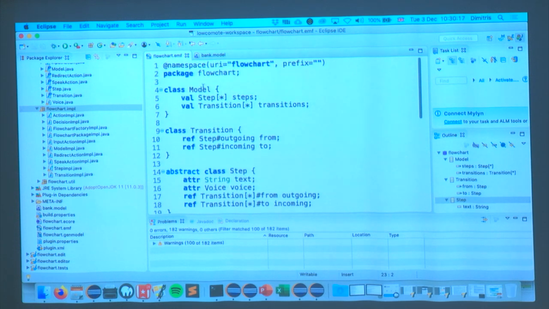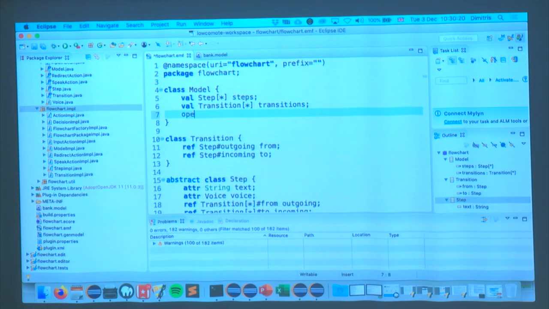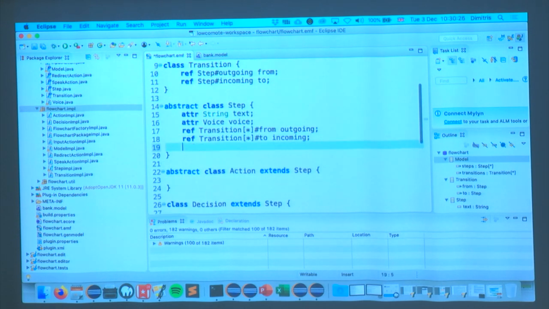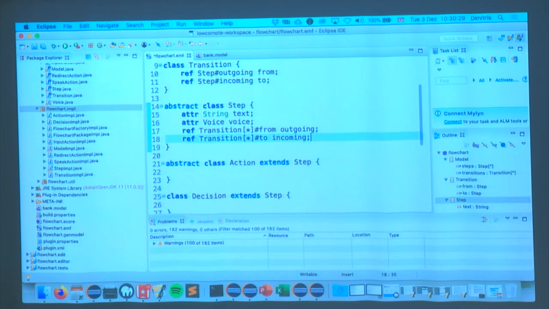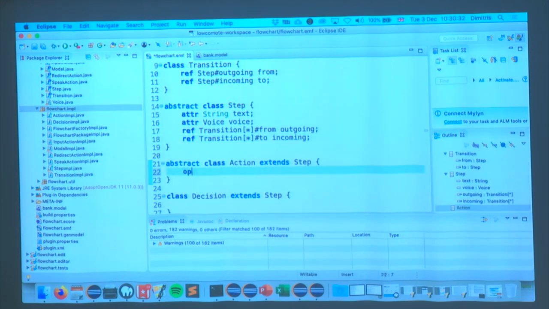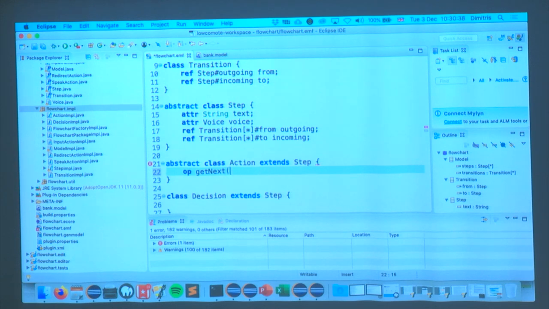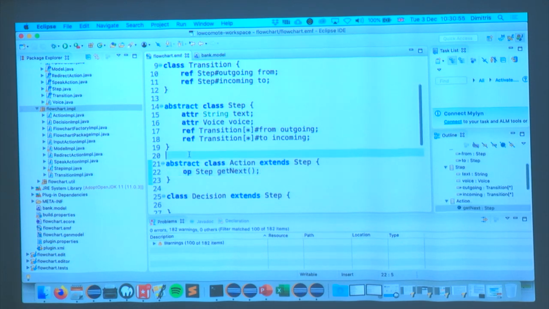Suppose that we wanted to have an operation here called... actually, let's go to step, and suppose that we wanted to have an operation which is called getNext, and which returns a step, because actions can only have one outgoing transition, so you might want to implement a convenience getNext operation that will just get you the next step. Okay, so this is my operation.